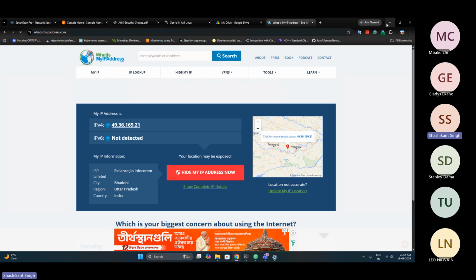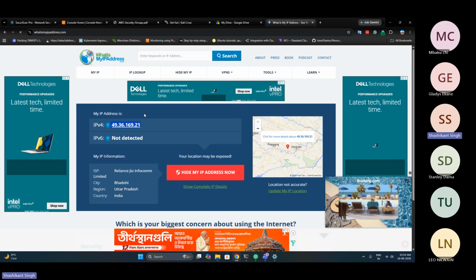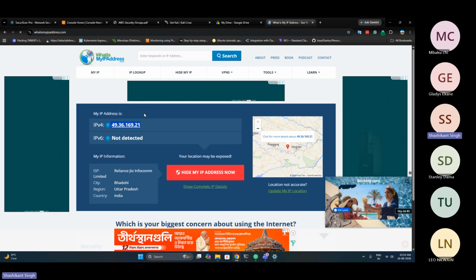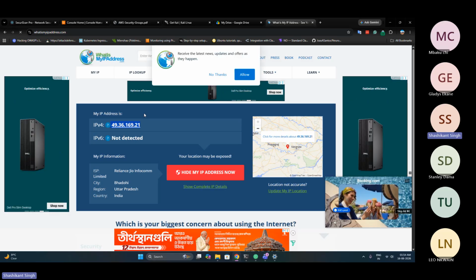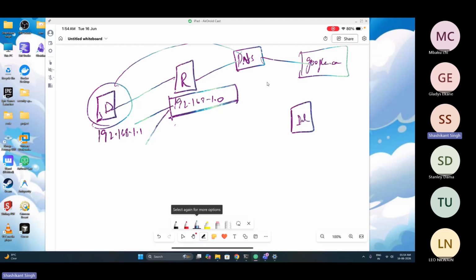So when you are paying for an internet connection, this is what they're charging you for. They are charging you for a public IP. They are assigning you a public IP. And without this public IP, you cannot access the internet, because the internet only knows this IP. It does not know or recognize your internal IP. That's what we pay for.